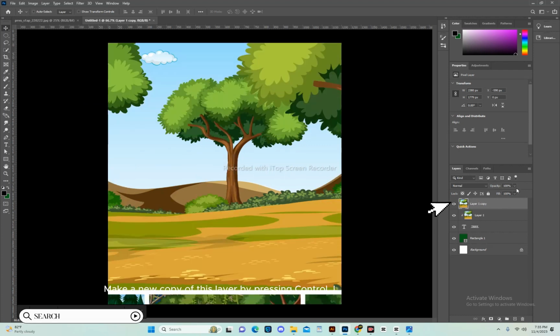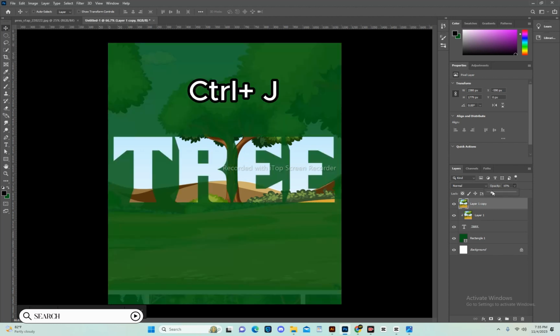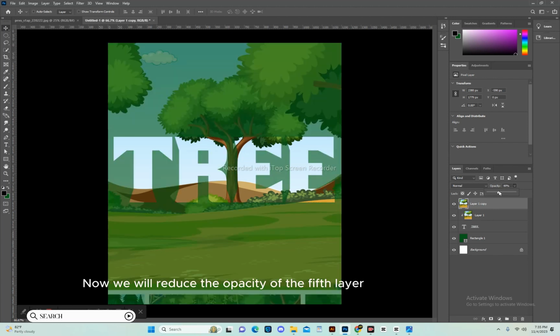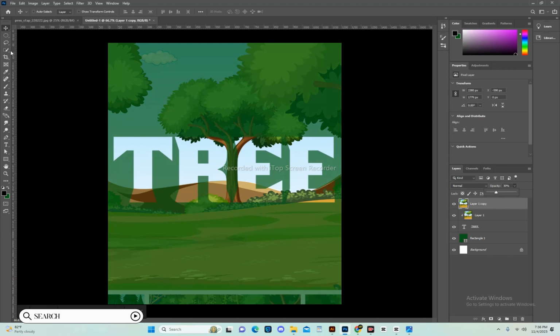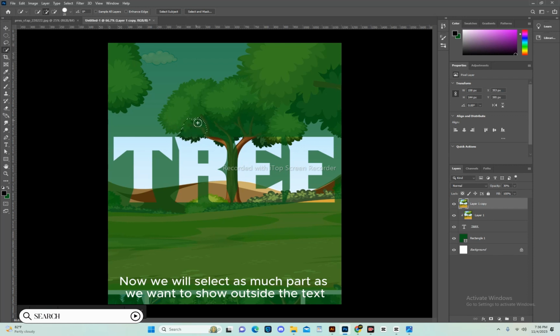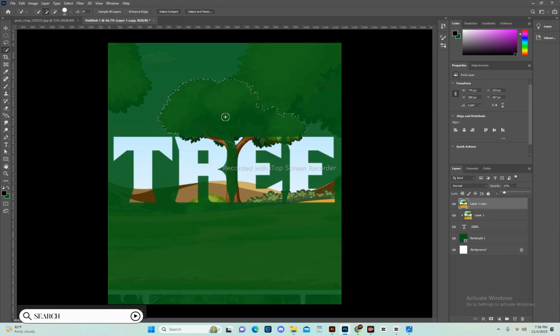Make a new copy of this layer by pressing Ctrl-J. Now we will reduce the opacity of the fifth layer. Here we will use the Quick Selection tool. Now we will select as much part as we want to show outside the text.